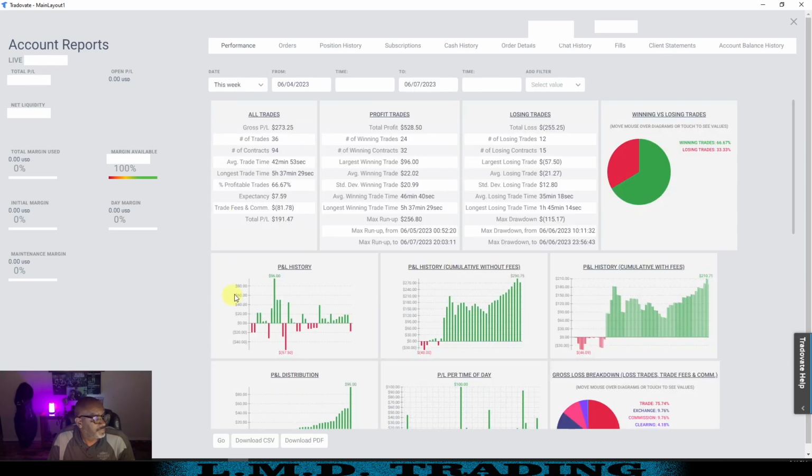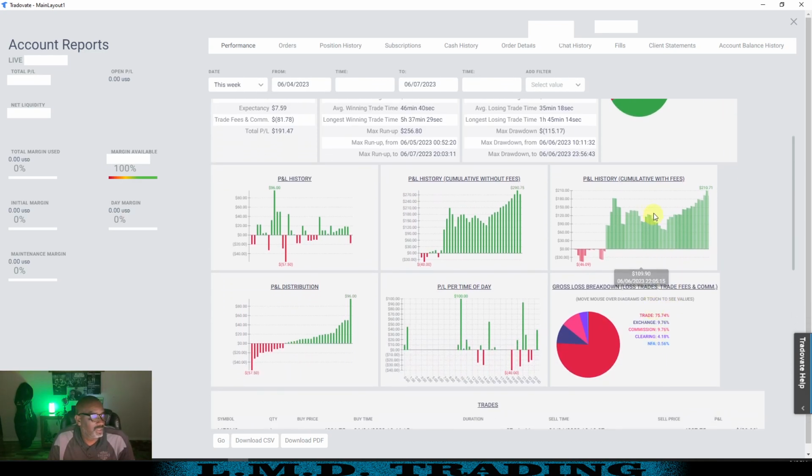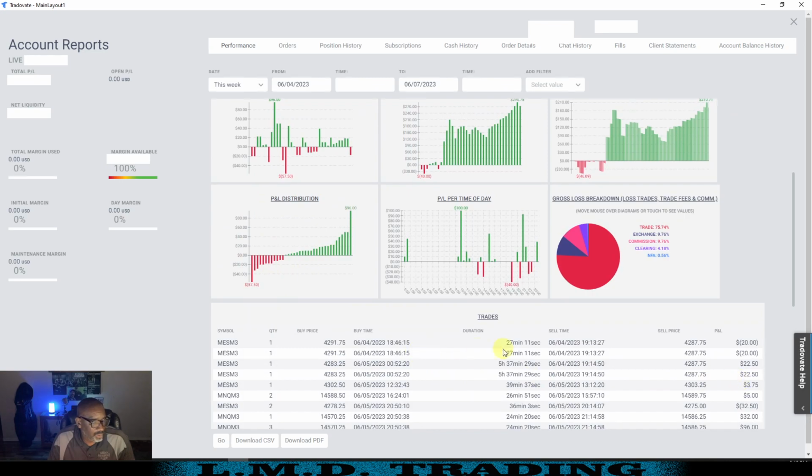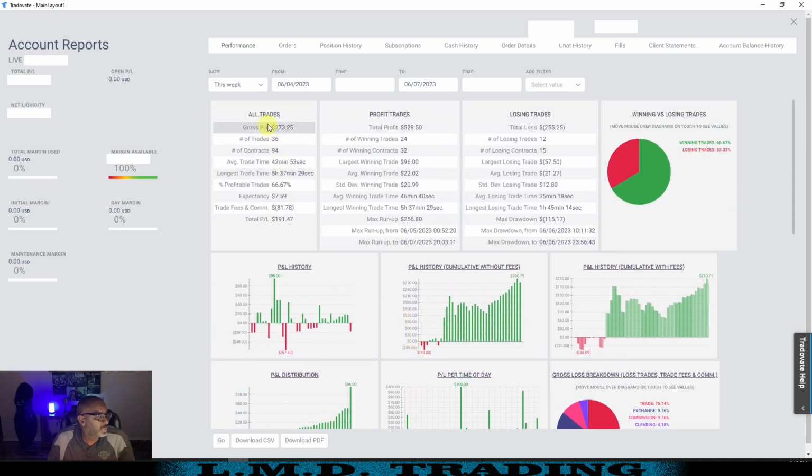Go. So this week, gross P&L 273. That's on $81 in commissions. Total P&L 191 with a 67% win rate. Not bad at all. Again, it gives us some graphs, some charts, and then it'll show all of the trades for this week. And then we'll go to this month.